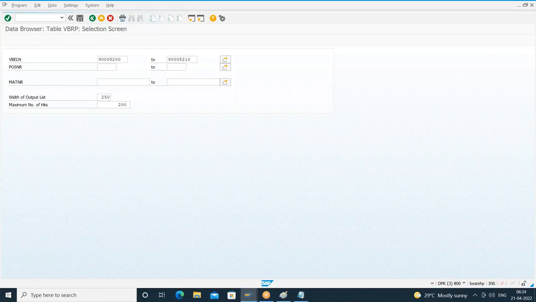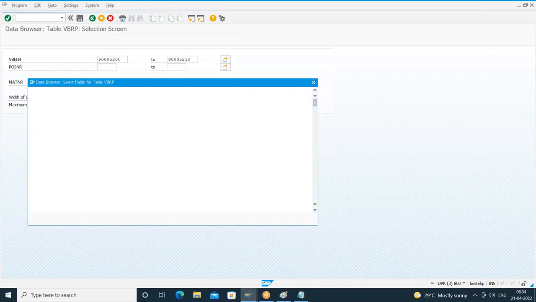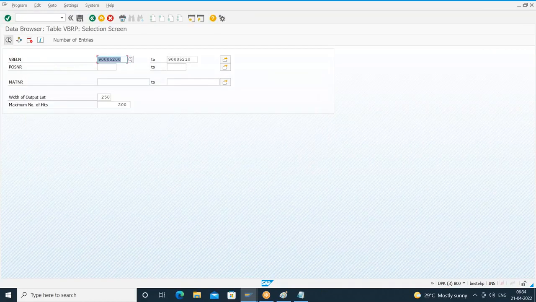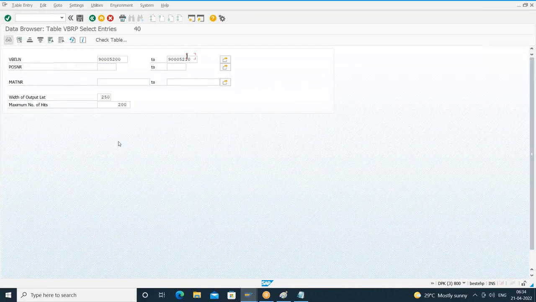Okay, all are selected. I'll click on the button deselect all. Let me select billing document number, item number. What is the other field I'm interested in? NETWR, net value. So when I execute this, around 40 entries are there. Okay, execute. Yes, you can see here.